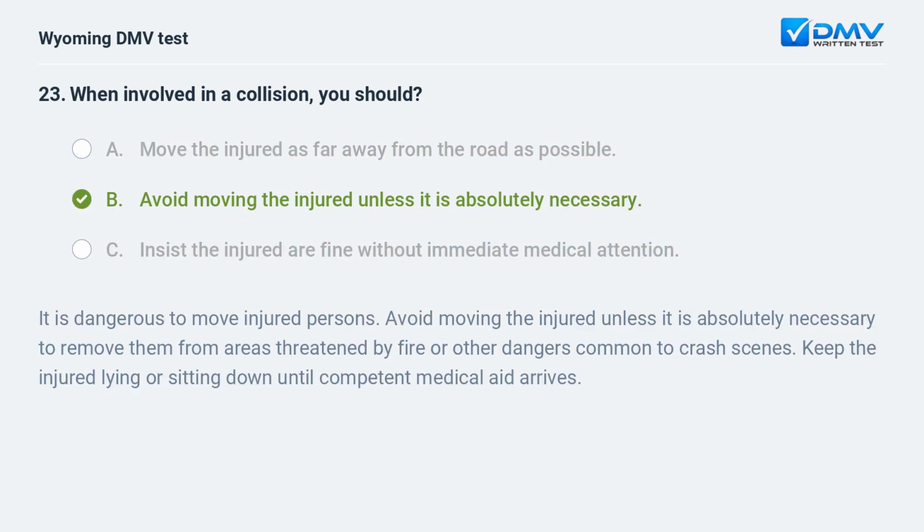B. Avoid moving the injured unless it is absolutely necessary. It is dangerous to move injured persons. Avoid moving the injured unless it is absolutely necessary to remove them from areas threatened by fire or other dangers common to crash scenes. Keep the injured lying or sitting down until competent medical aid arrives.